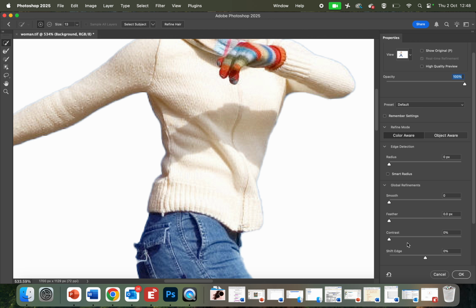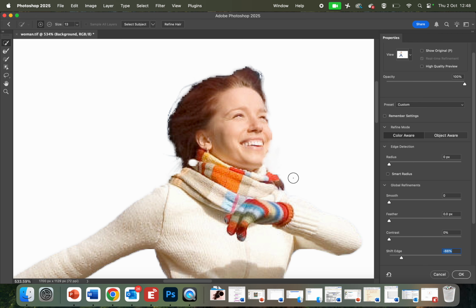So there's a range of different things I can do to my selection. I can make the edge contracted, and in that instance, that's what I would do here, in order to get rid of that blue line. Shifting the edge has gotten rid of that blue haze. You can see it there, and now it's reduced. So I would contract. We can see around the hair, I might want to smooth the selection a little bit. Okay. There are other things that we can do.